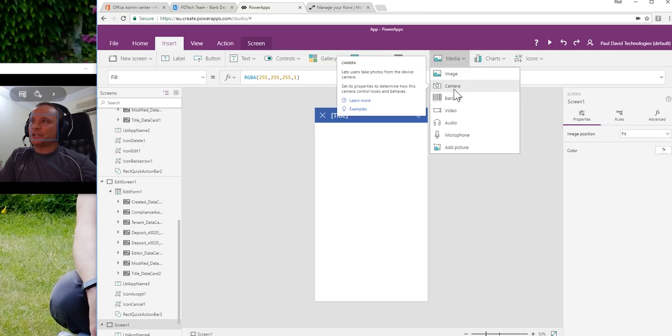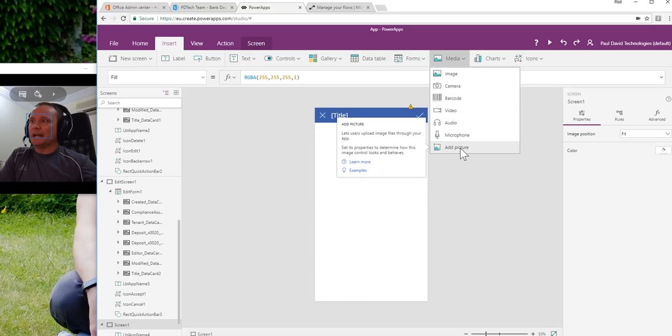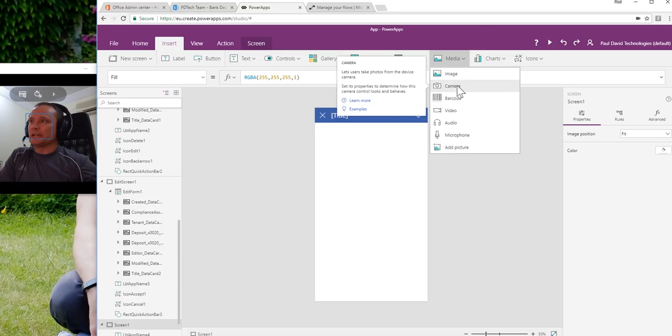But I'm going to choose camera because this is how we need to do it to make it work, to be able to send the image through to SharePoint. If we use the add picture, it comes through in a different format yet again, and that one is a format that I at least don't know how to convert into the SharePoint library. So let's go with camera for right now.